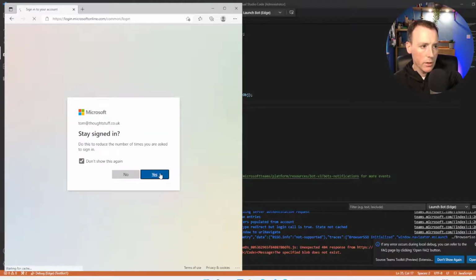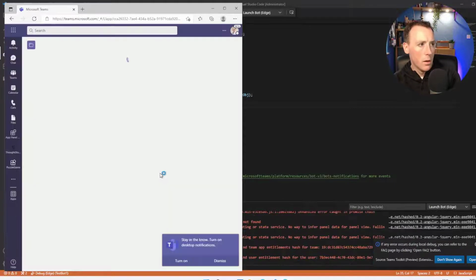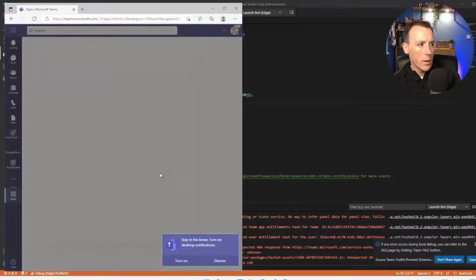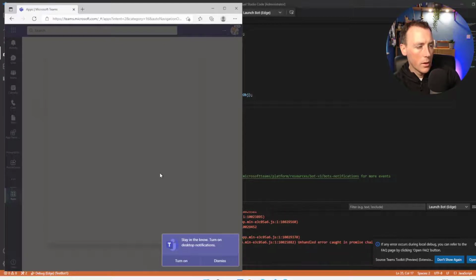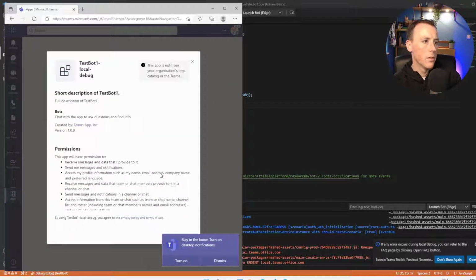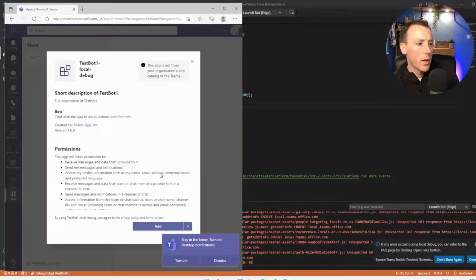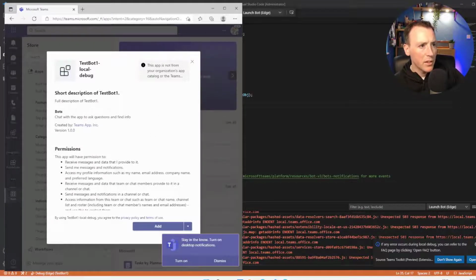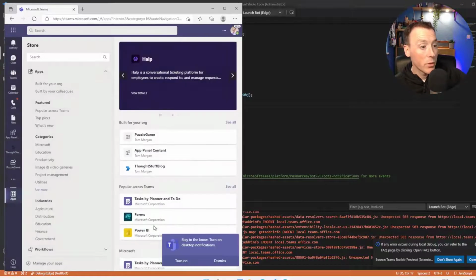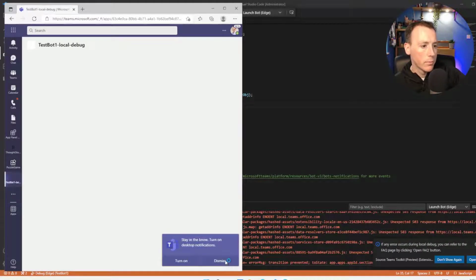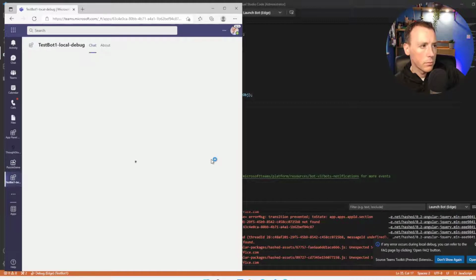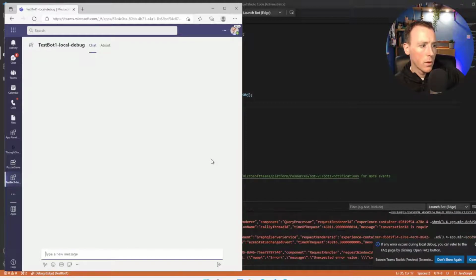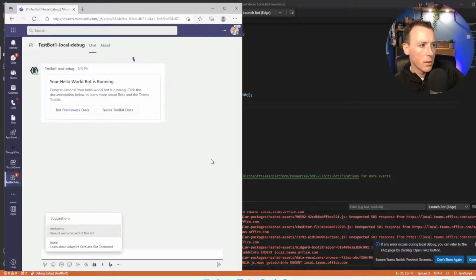Let's try clicking don't show this again. And I think any minute now. There we go. So this is the new bot, the testbot 1 that we created. Again, a new application, so we can go and add that. Side loading it again, so it's just showing up on our Teams client so we can play with it. And this gives us hopefully a chat experience.